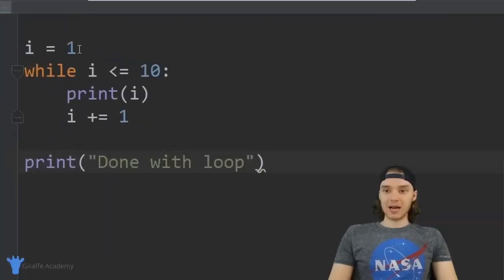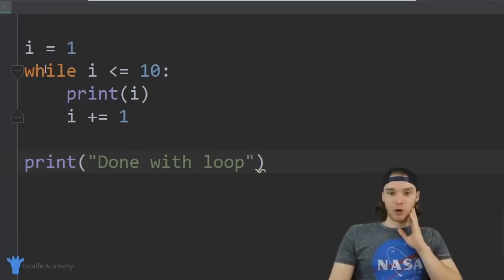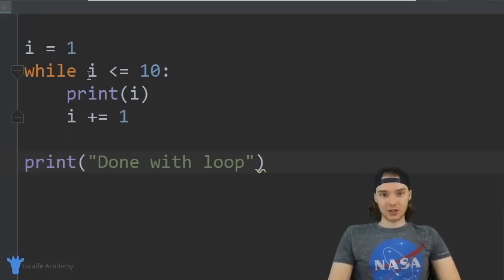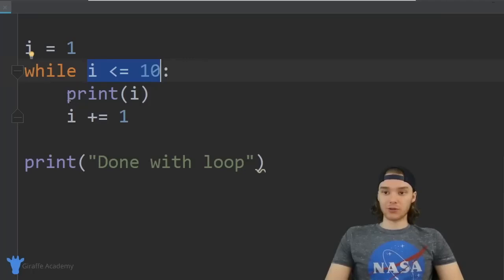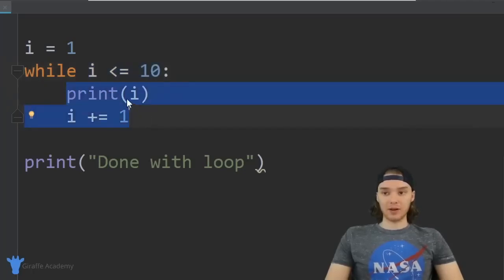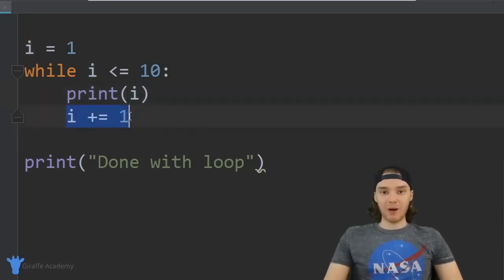So initially i is equal to 1, right? The first thing that Python's going to do when it gets to this while loop is check this condition. Before it does anything else, it's going to say, okay, is 1 less than or equal to 10? And that's true. So as long as this is true, we're going to loop through all the code inside of here. So we're going to print out i, which has the value of 1, and then we're going to add 1 to i. So now i is going to go from 1 to 2.